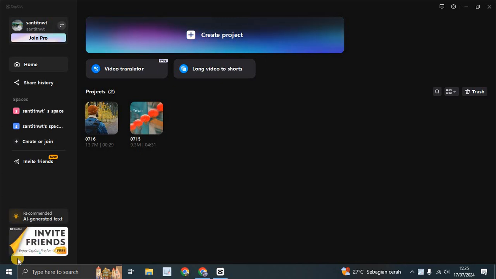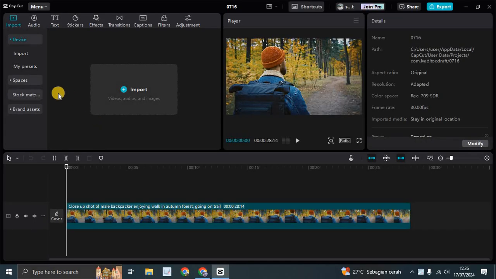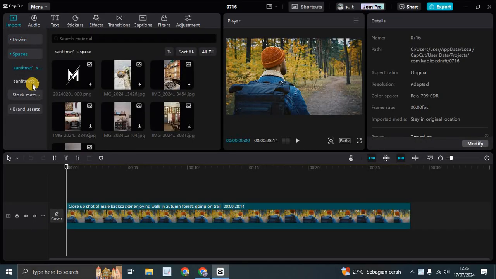On today's tutorial, I'm going to show you how you can share your projects on CapCut. So in here, after you open the CapCut PC app, you can start by opening the project that you want to share. So let's say this is the project that I want to share.